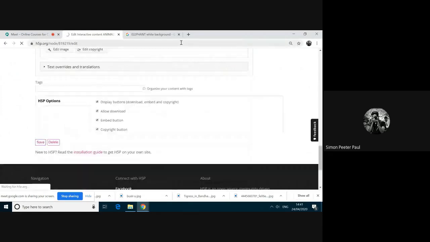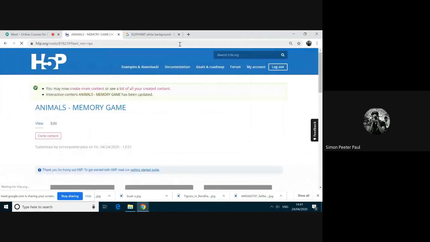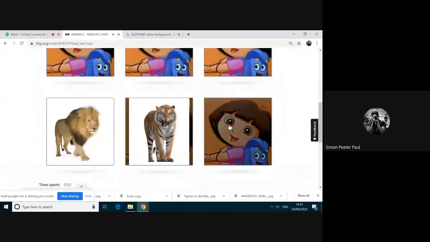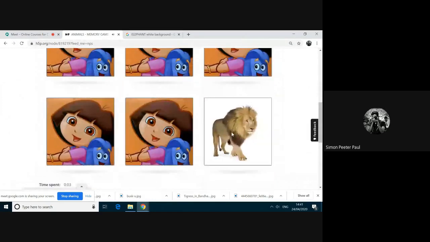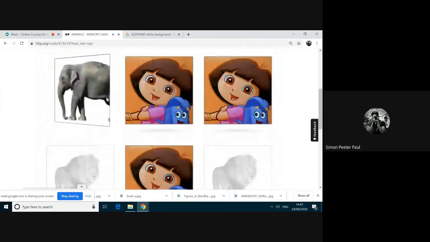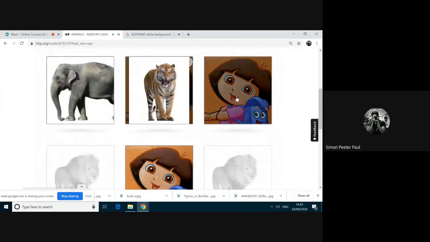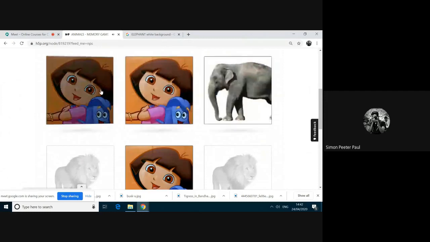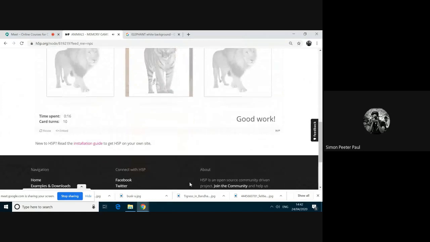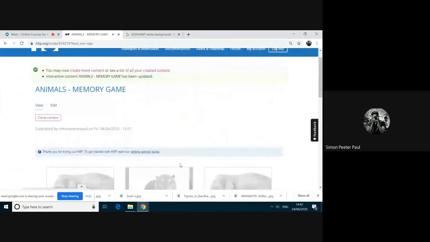Now I'm saving this one. Elephant, tiger, elephant, elephant, tiger, tiger. Okay, like that you can add.